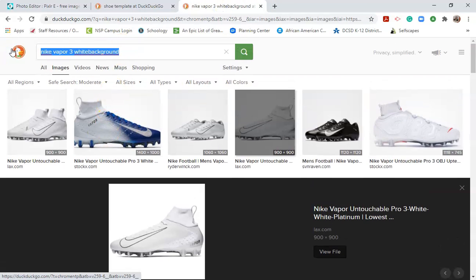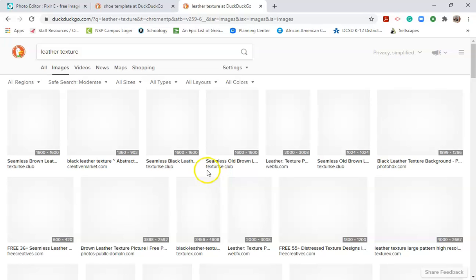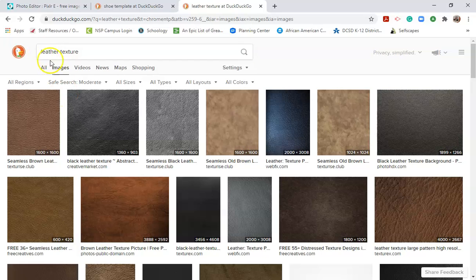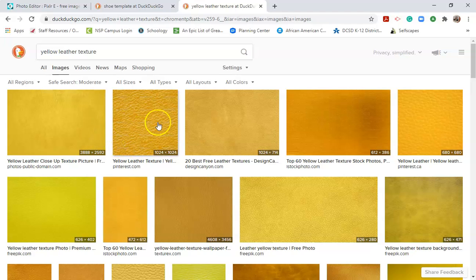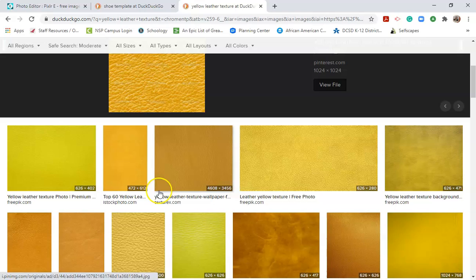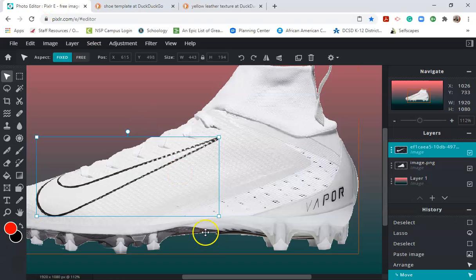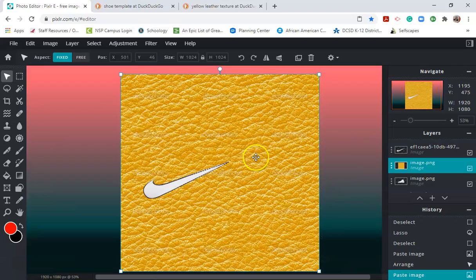First, let's find a texture. So let's say we wanted to change the texture so it has a leather texture. If I just type in leather texture, I'm going to get a whole bunch of different colors, and I can narrow it down by color. So let's say I want a yellow leather texture and something nice and bold like this. So I'll copy that texture and I'll paste it into my shoe, Control V or Edit Paste.